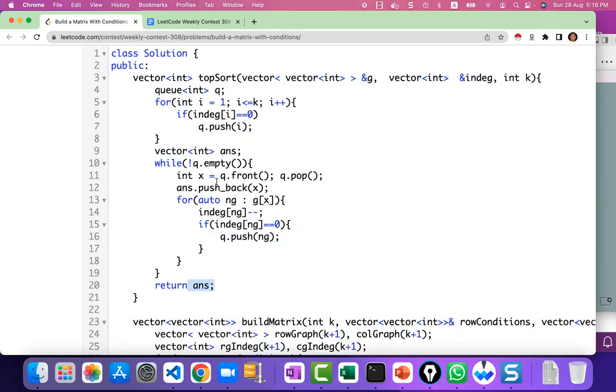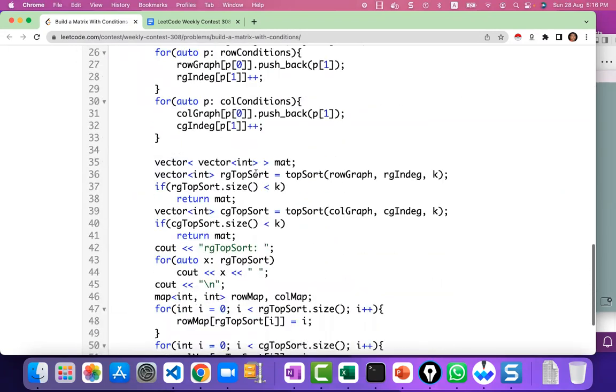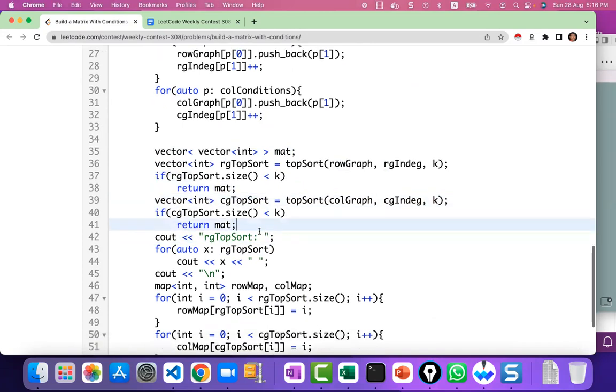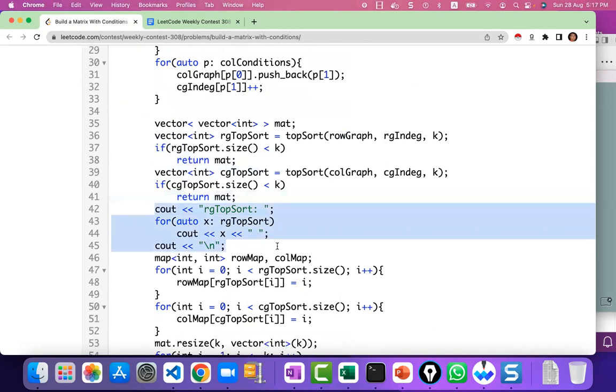Now this topological sort function is called twice. The first time I call this topological sort, I check if the size of this array is less than k, then return the matrix. It is empty. So far, nothing is filled in the matrix. Same way, if the column topological sort is less than k size, return the matrix as it is. Okay, this was, I think, for debugging purposes.